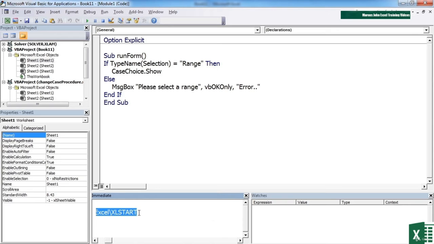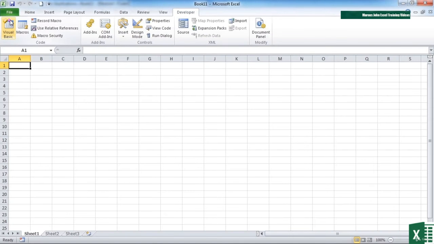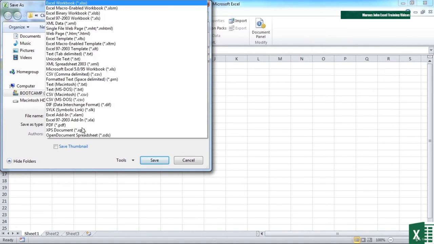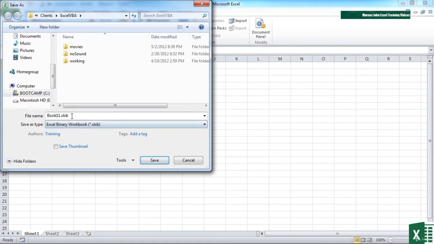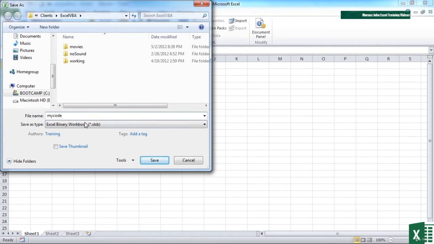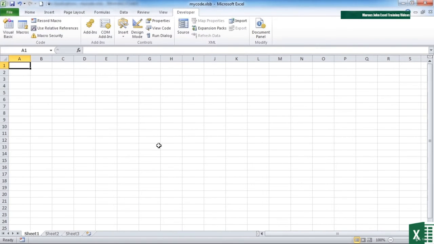So I can copy that path, go back to Excel, do a Save As, paste the path up to here. See, now it's going to go to the right path and make sure it's a binary file, and then just give it a sensible name. My code, that would be fairly sensible. Paste the path in, give it a sensible name, give it an XLB extension, and save. And I now have a file for storing my coding.